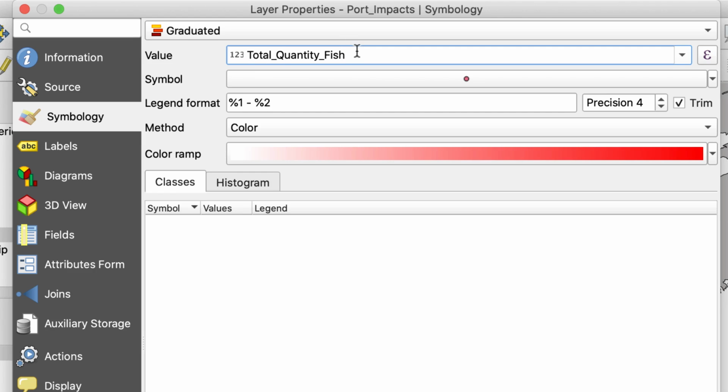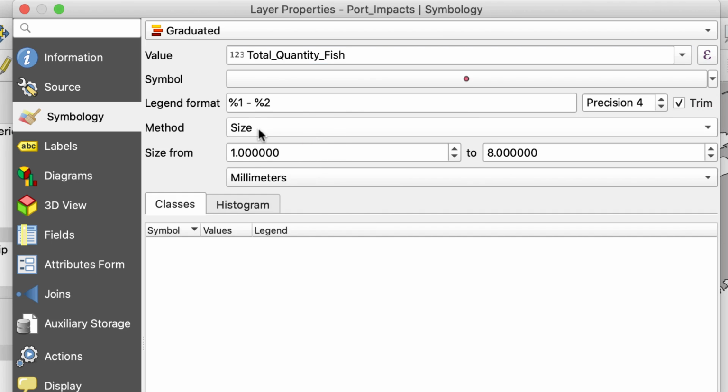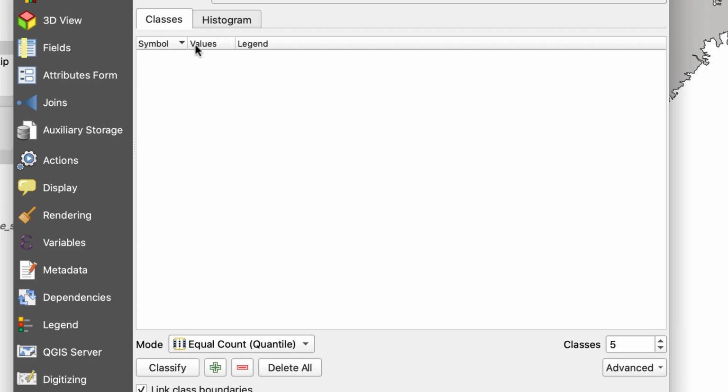All right, once you've got total quantity of fish, our method is not to have graduated colors. We want to have graduated circles. So we're going to change that to size. All right, next you see nothing really happens, so we've got to do a couple more things here.